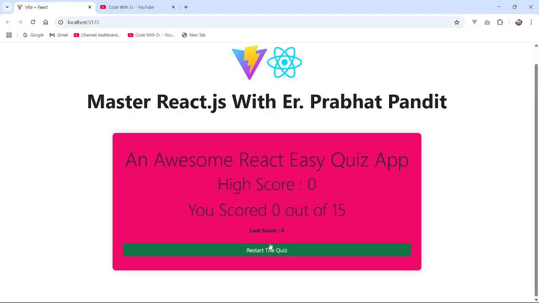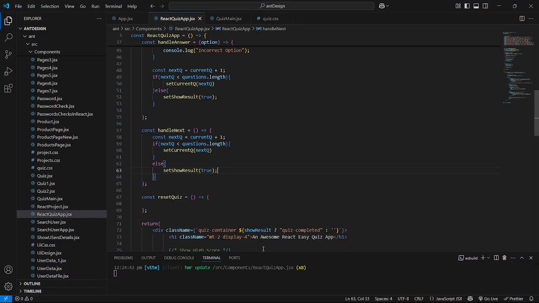See, boom guys, you can see here highest score is 0, your score 0 out of 15, last score is 6. So restart the quiz, but it is not going to work as of now. We have to define this method now, restart quiz. So I am going to do that now.